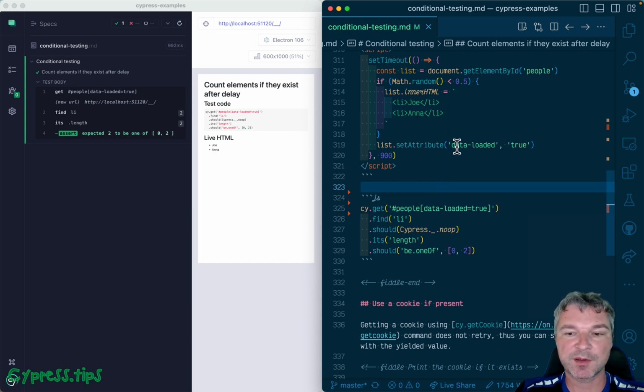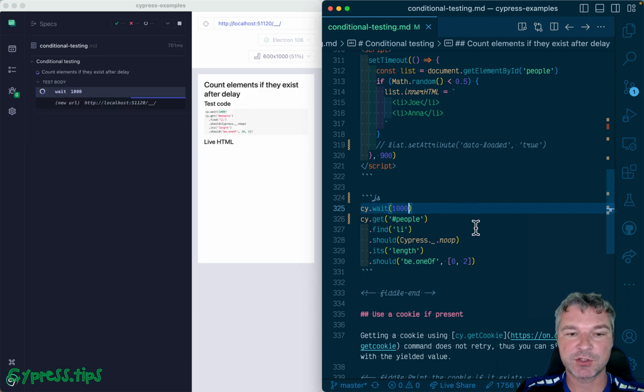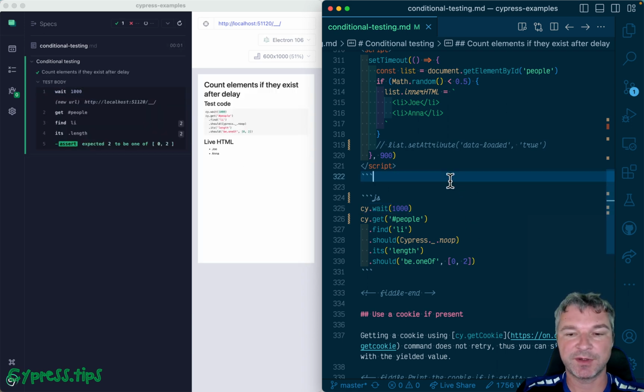Okay, so make sure when you do conditional testing that you check at the right moment. Worst comes to worst, if there is no data loaded attribute, well, what can you do? I know it's a bad practice, but if there is nothing observable, you can add cy.wait and then check the DOM after you know for sure the data is there.